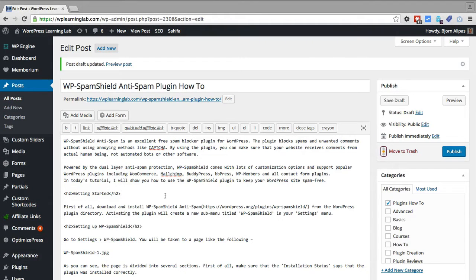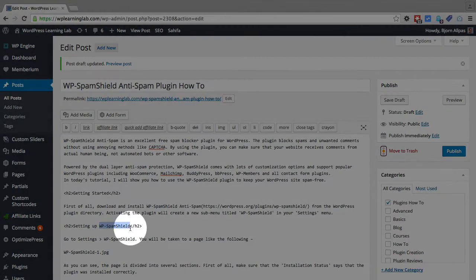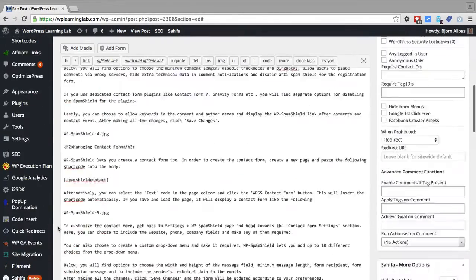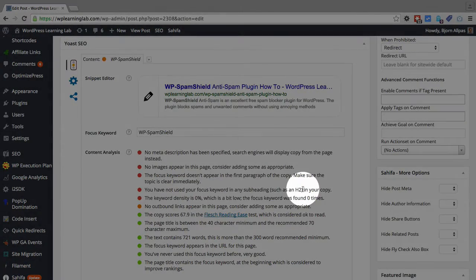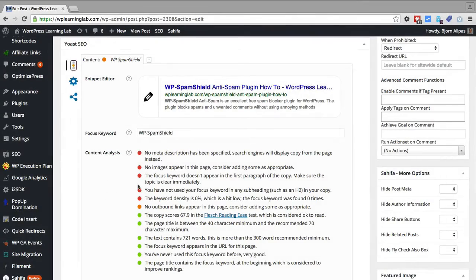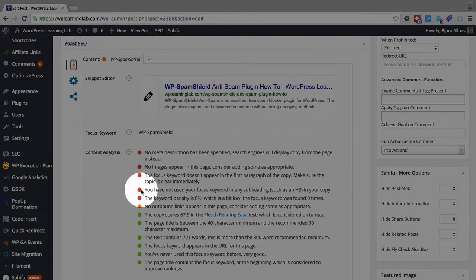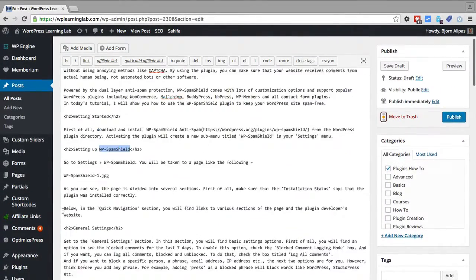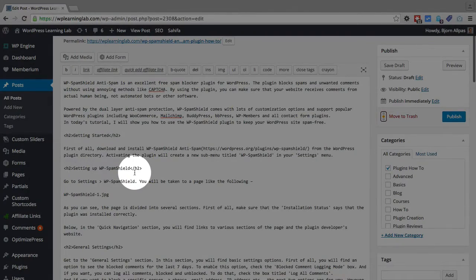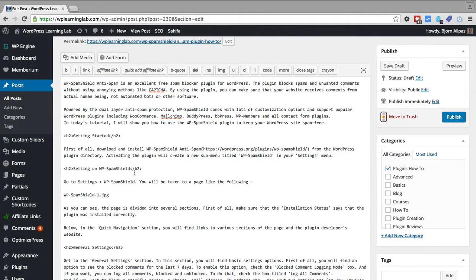As I glance at what I've written here, I see that I already have my main focus keyword, which is WP Spam Shield, inside of a heading. So clearly, the Yoast SEO plugin that says I don't have it in a subheading is incorrect. Whether or not that's green at this point doesn't matter. Looks like there's a bug with the plugin, but we want to make sure that we have our main focus keyword in a subheading, like an H2, an H3, and H4.